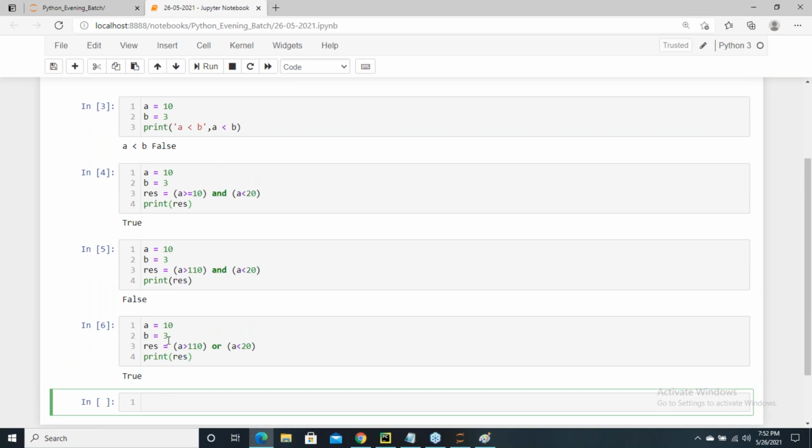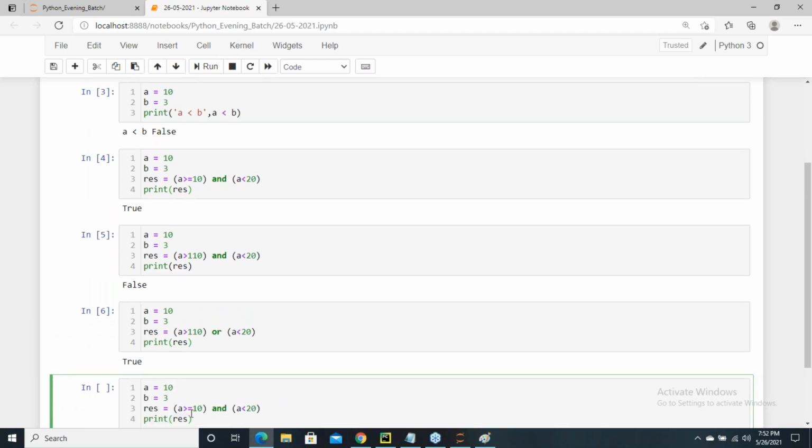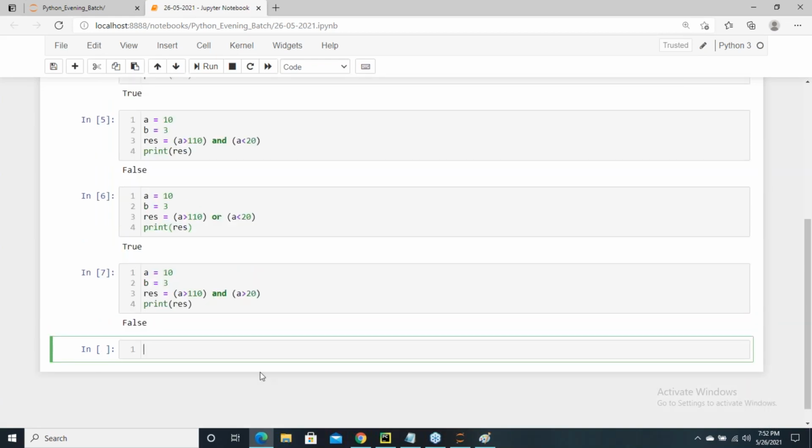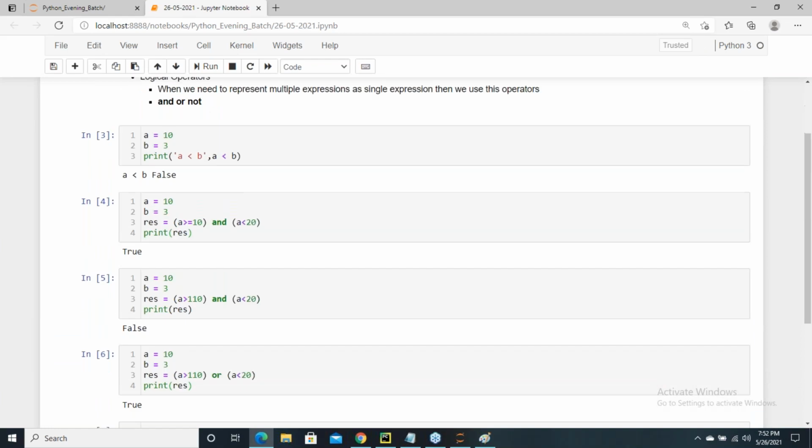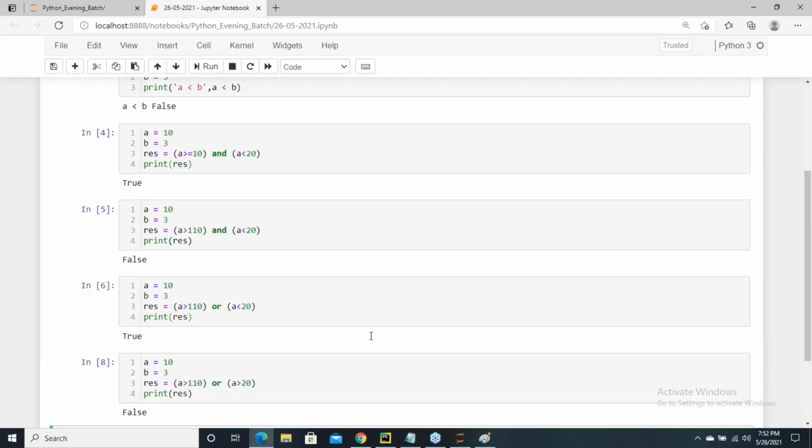Okay, and the other case I want to show you is where both the conditions are false, so that the result of AND is also false, and the result of OR is also false. Okay, so hope you're clear with this, right? Do you have any questions? Just put them in the chat.